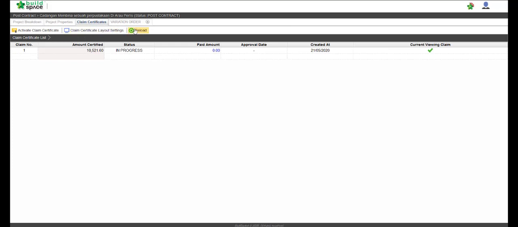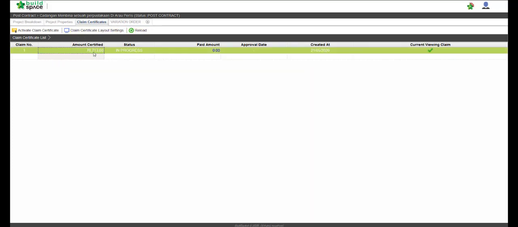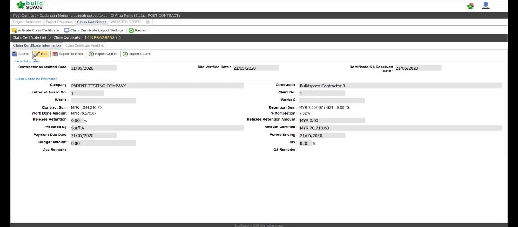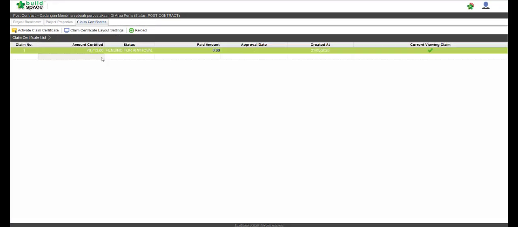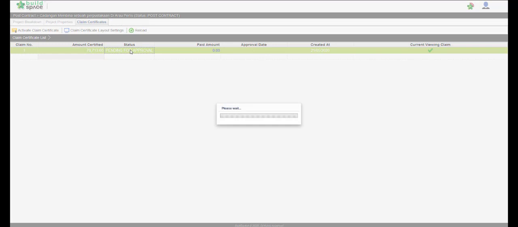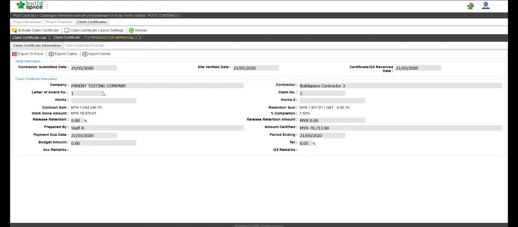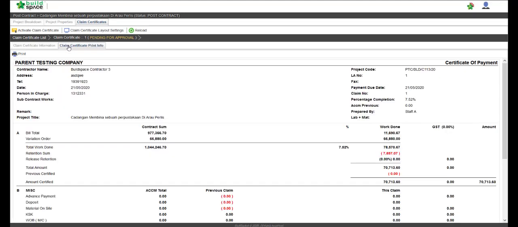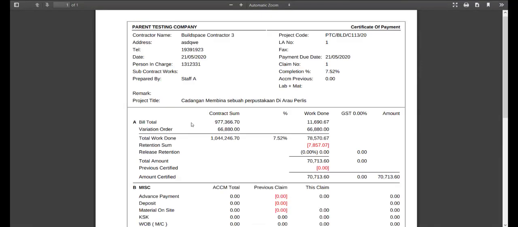for variation order. And then we can go back to the claim certificate, hit refresh, and we will see amount certified for this one claim. And then we can see the claim is in pending for approval. Simply double click on the claim, examine everything. Okay, go to the claim certificate print info to see the final view of the claim.